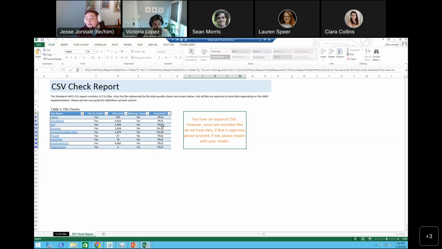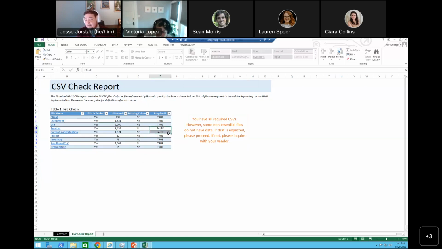And then whether or not the file is required in order for us to do our checks. Now, if you know the HMIS CSV, you might know that I think it's 27 different files. Not all 27 are listed here. We only list the ones that we're going to reference in the code. But depending on the types of projects that you have in your community, you may not actually have any data inside of your services or your current living situation file. So that is therefore not required.